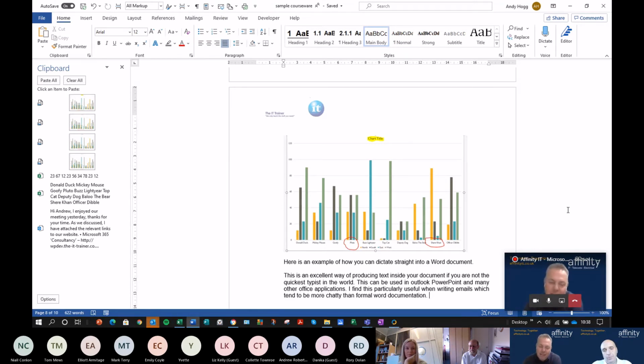You can turn it on in Teams as well, can't you? It's one of the features of Teams now that you can actually turn on the dictation, and the words will appear. I do actually find it more useful inside Outlook if I'm, inverted commas, writing emails, because they tend to be a bit more chatty than documentation. But each to their own. It's up to them.